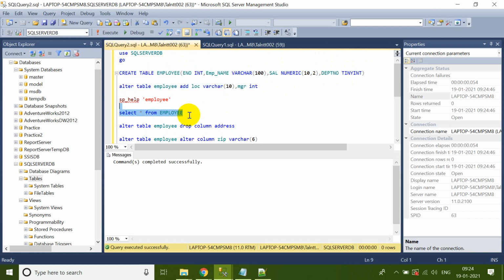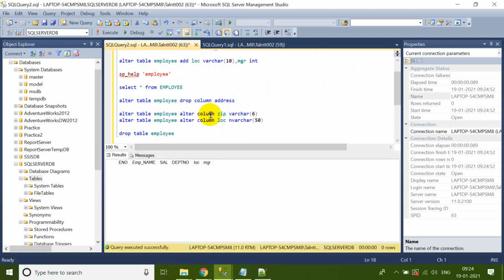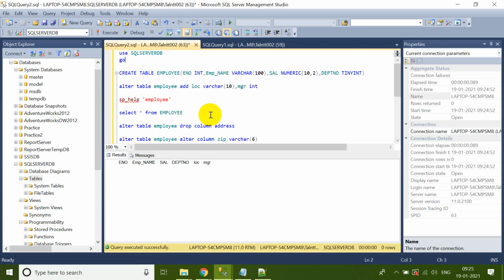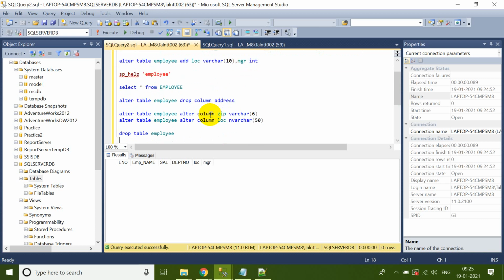Now the table is already created. So you got it, right? How to create tables, and how we can add new columns, how we can drop a column, how we can modify the data type or size of a column by using alter column definition.